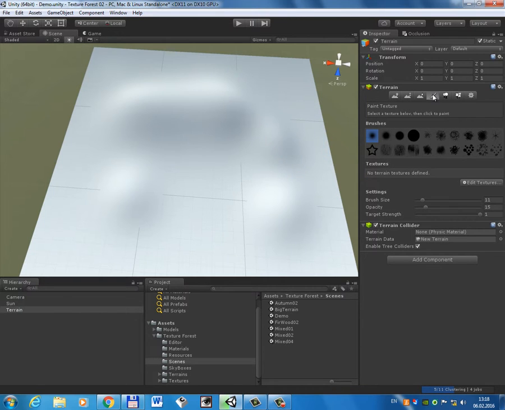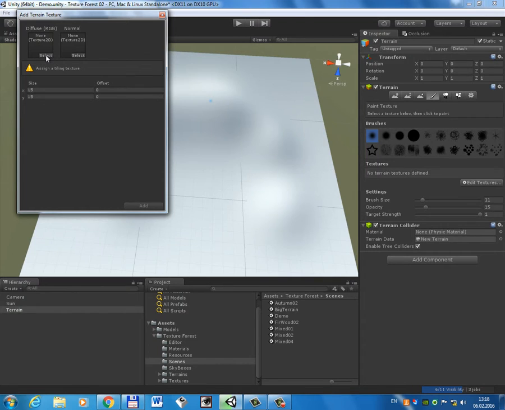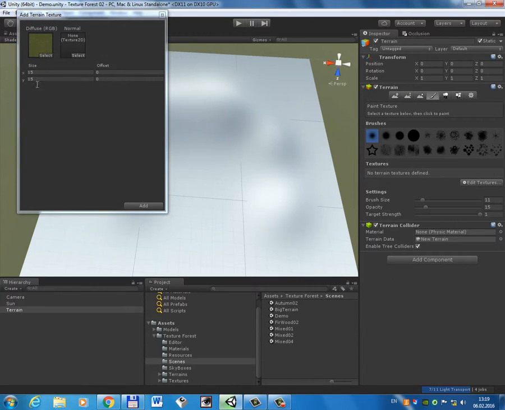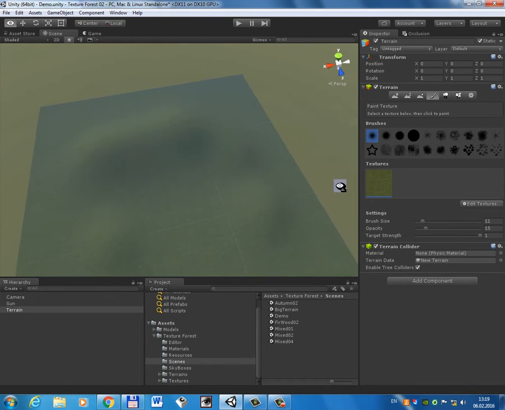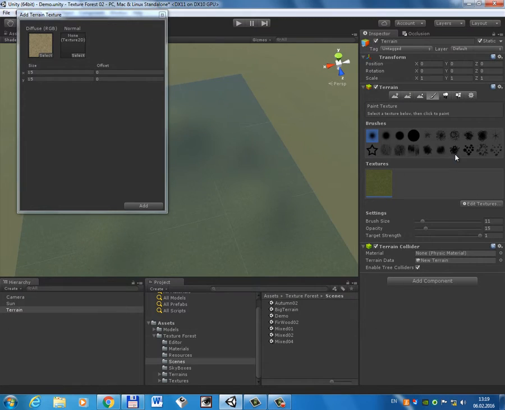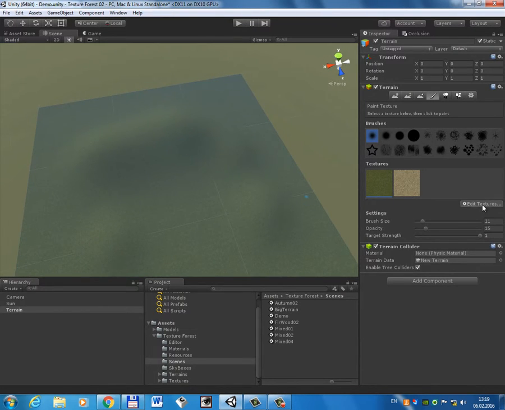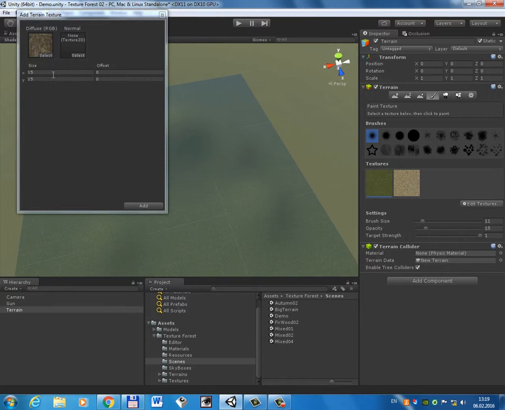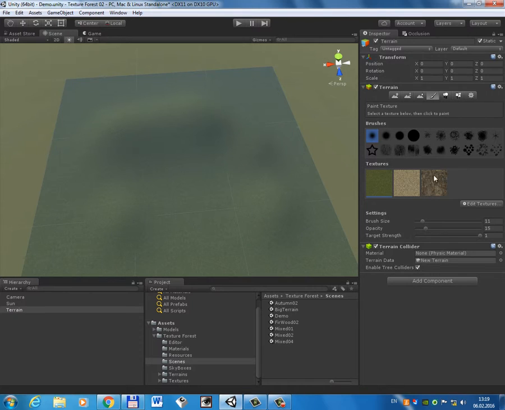After that, we can add some textures. First of all, it can be grass. After that, it may be some type of soil. We can try some textures to make rocks.